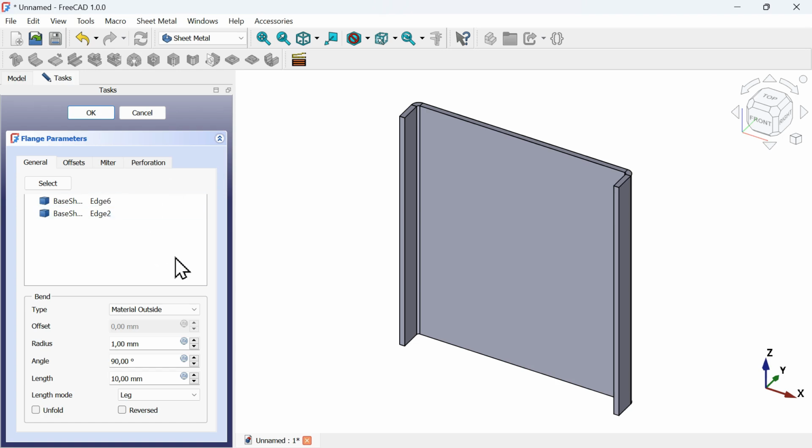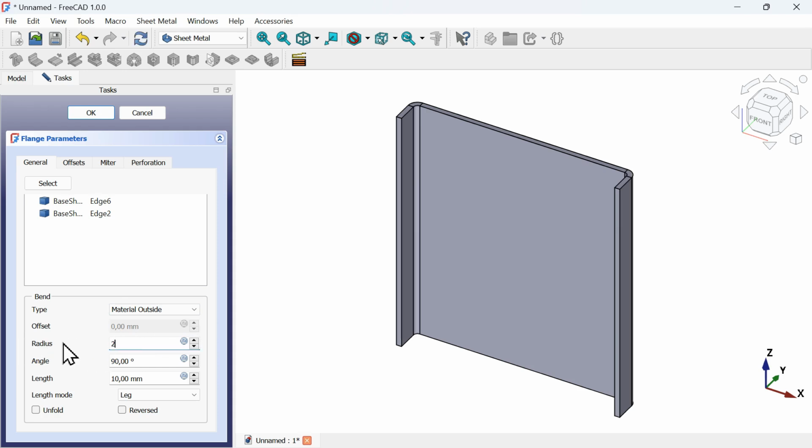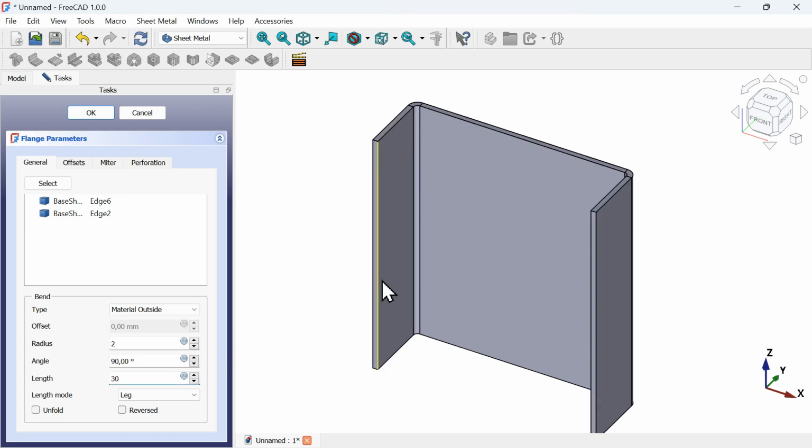Okay, on the general tab, if we scroll down, we can see the band tab here, material all type, it's fine here. So just select material all type. In the radius, let's change here to 2 millimeters, and we have this. And the length here, we have 10 millimeters, the length of this band here. Let's change here to 30 millimeters, and we have this, as you can see.